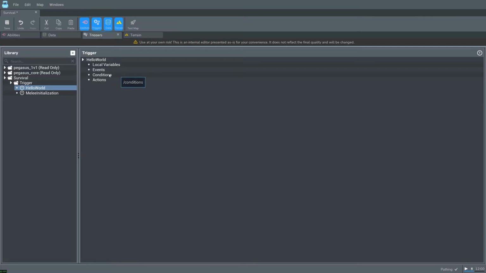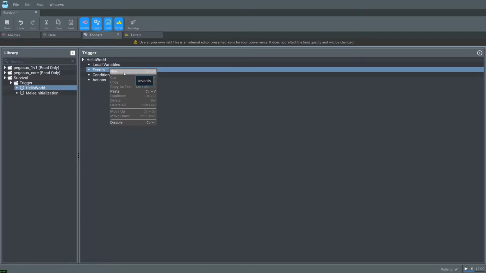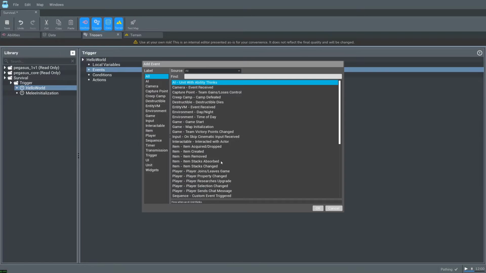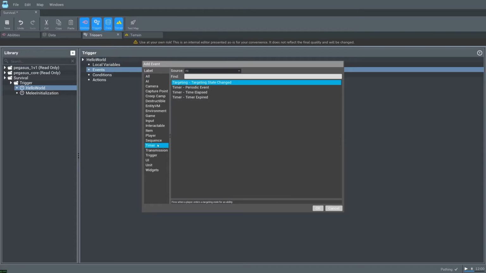Variables and conditions I will go over later in the video. But let's first talk about events. Events are what cause our trigger to run while in game. Right-click on Events and select New. Here you can see all the possible ways we can have a trigger run. For example, we can have the trigger fire when the game starts or a map is initialized. For our game, let's select Timer and Time Elapsed. Press OK in the bottom right.